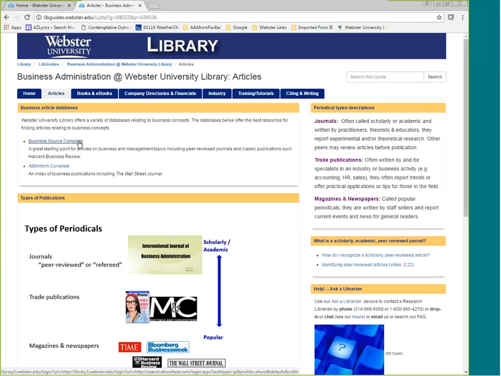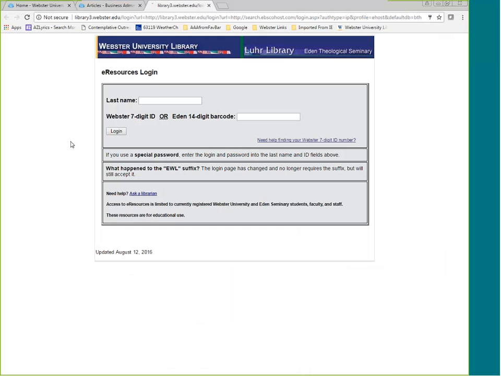Also, Business Source Complete places a greater emphasis on the journal literature. Not that there aren't a lot of journals in the other database as well, but Business Source Complete just has a little larger collection. So that's what we're going to look at today to start our searches.